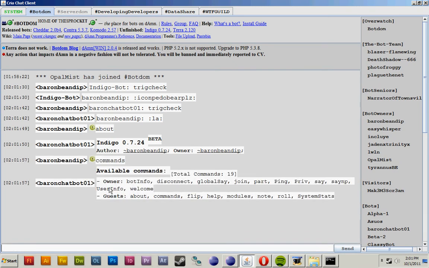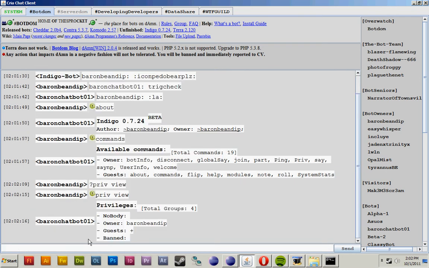Commands will list you all the available commands for your user privilege, which by default is owner. It is not recommended that you put anybody in. Let's open up proof. Right here is a list of all your privileges. It is not recommended that you ever remove the owner, as there's special stuff that currently happens with the owner. It is recommended that you do not remove this plus. If you do, I don't know what will happen because I haven't tested it yet. So just don't remove the plus.